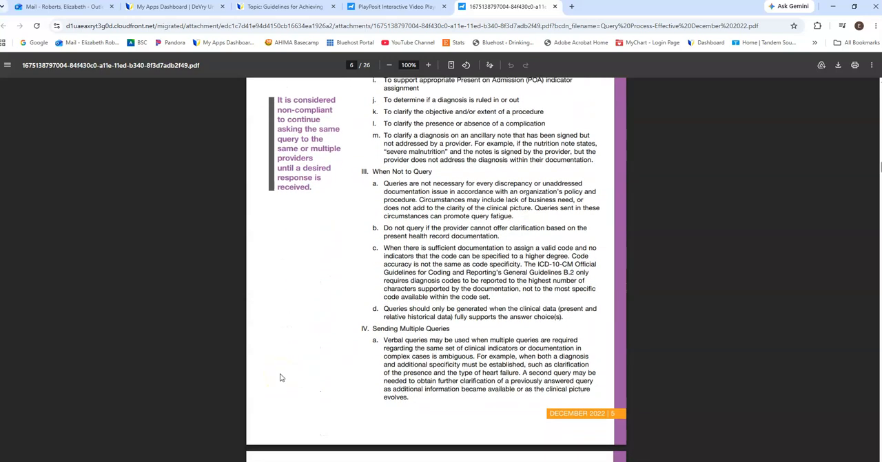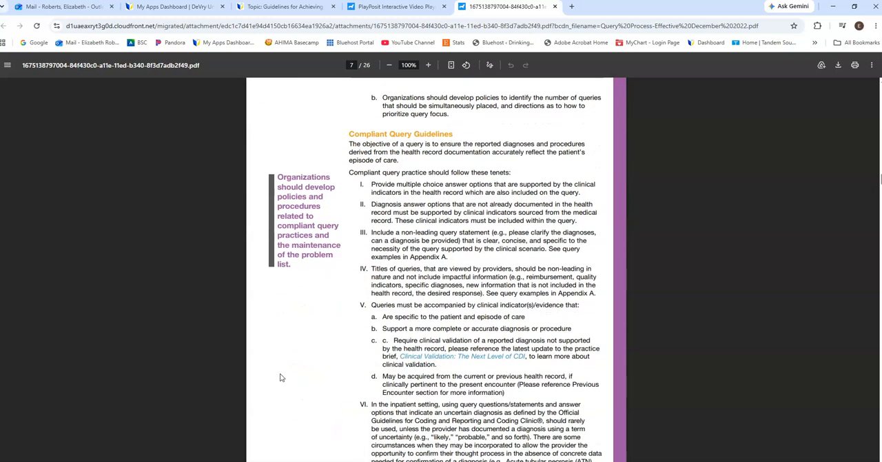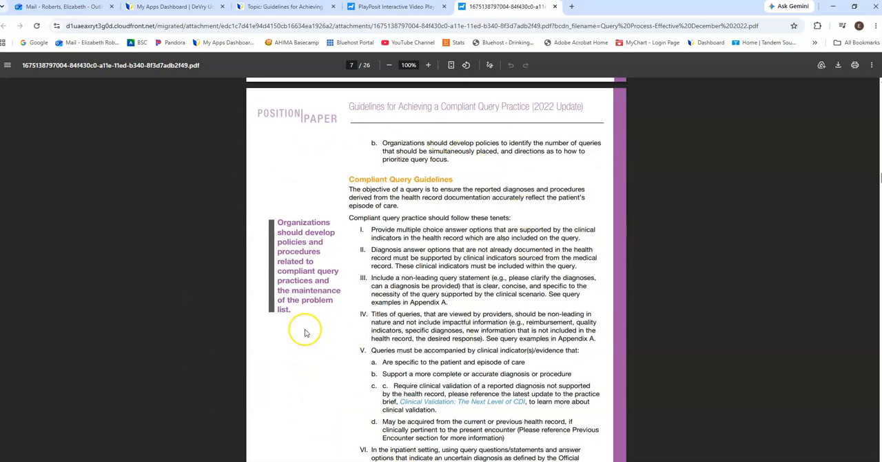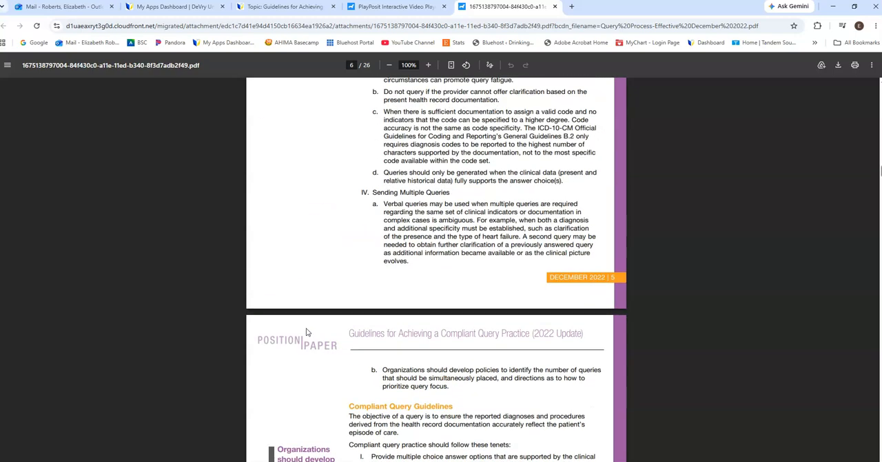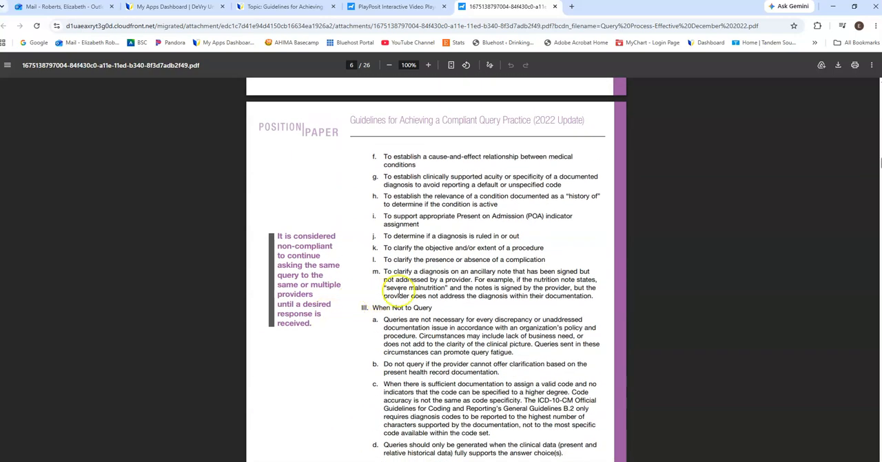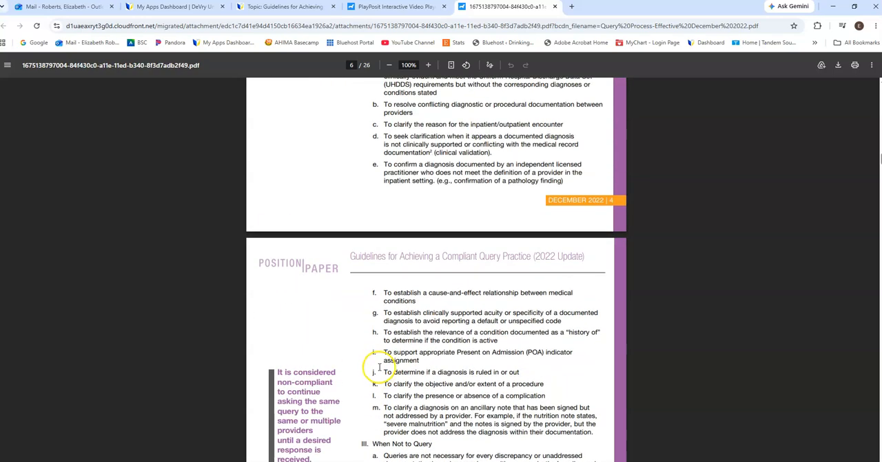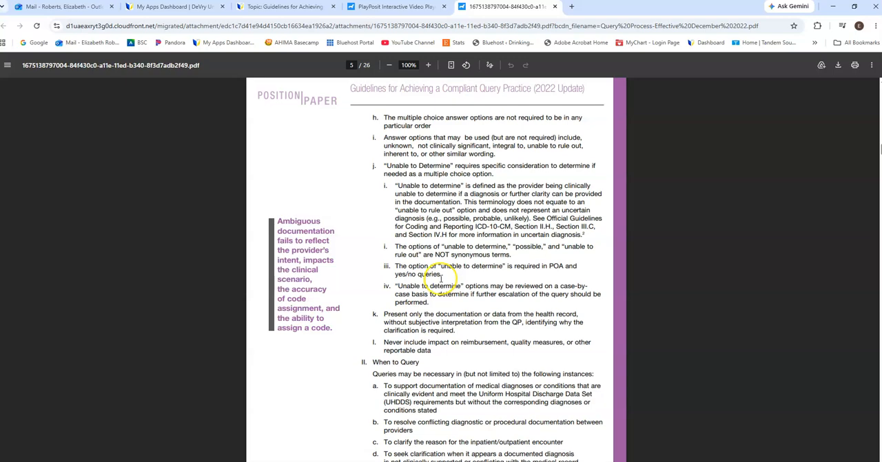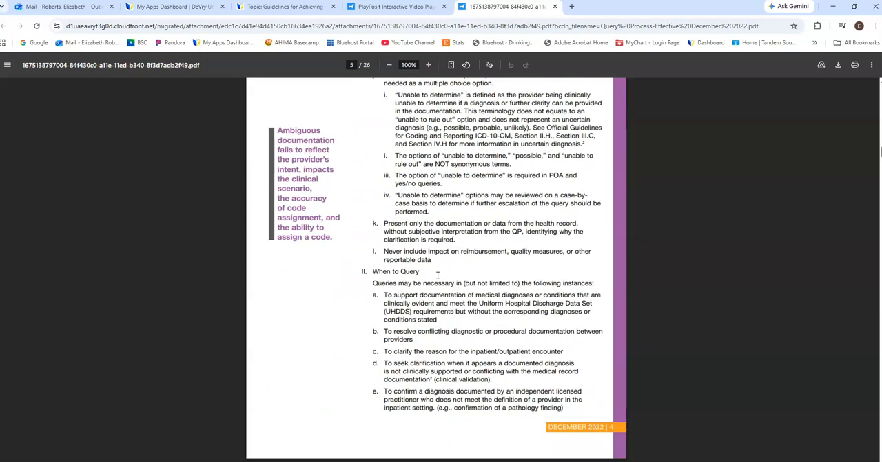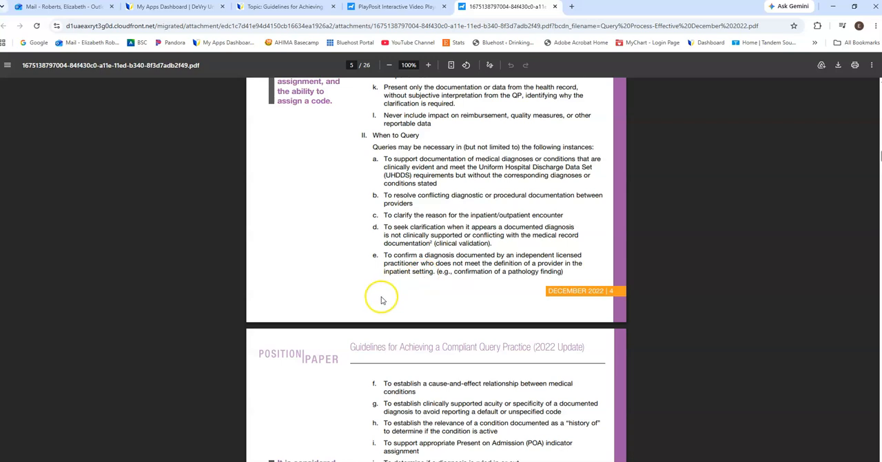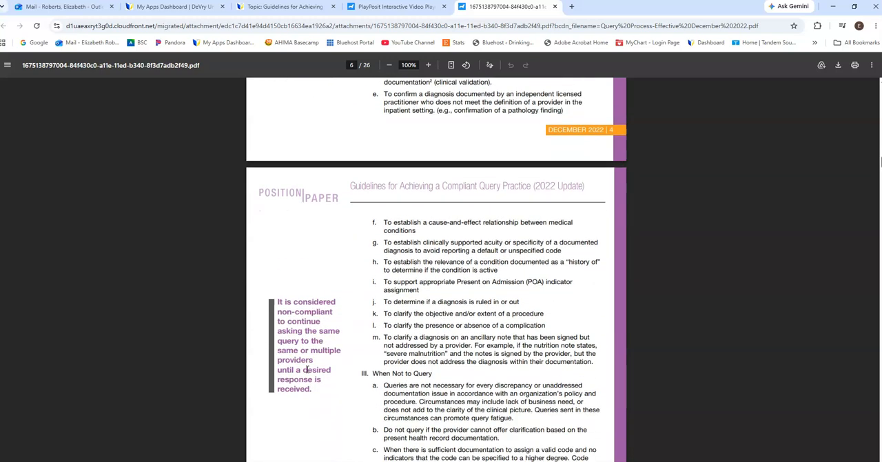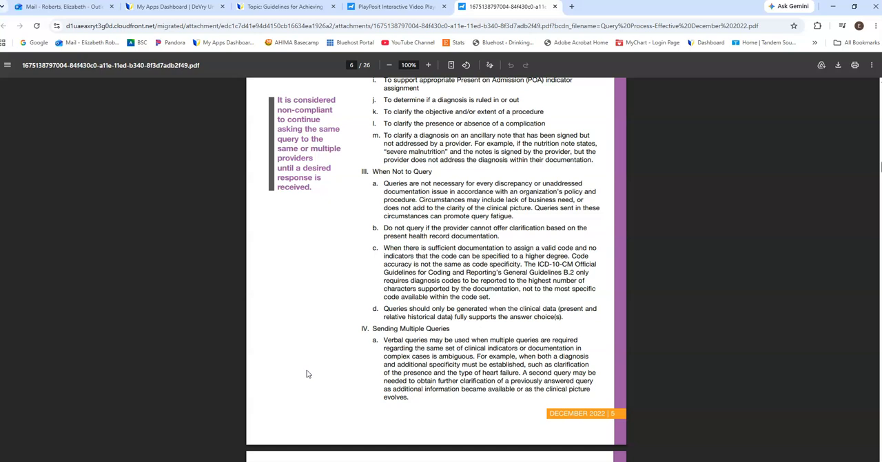How do you send a query? I don't believe they go over technically how to send a query in this document, because there are multiple different ways that you can send a query. It doesn't really talk about it even at all here for when to query. It talks about the different types of queries, multiple choice versus open-ended, that kind of thing. But when it comes to actually sending that question, there are multiple different ways that we can do that.